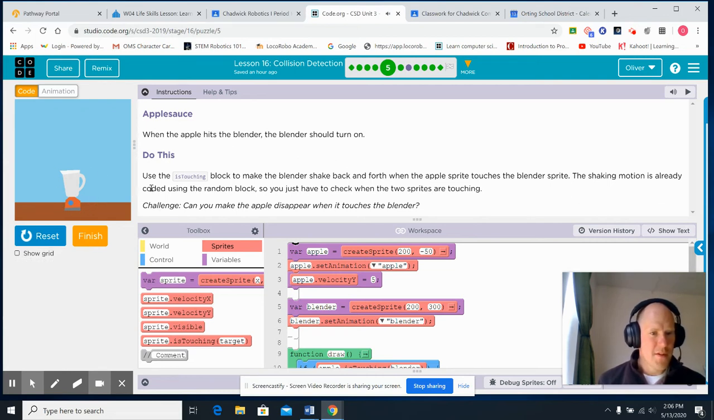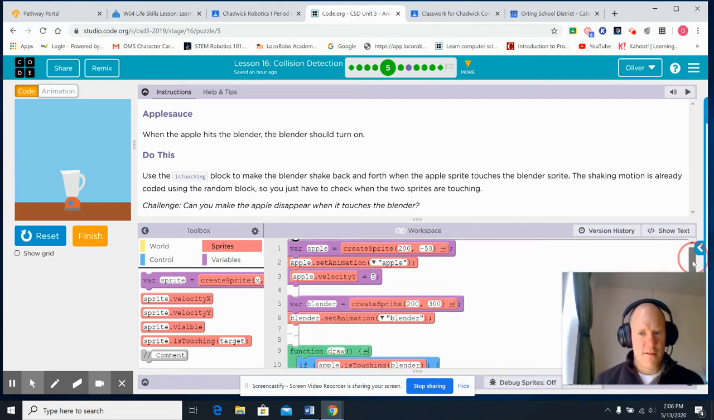Your blender is just going to, so use the is touching block to make the blender shake back and forth when the apple sprite touches the blender sprite. That's all you gotta do. The shaking motion is already coded using the random block, so you just have to check when the sprites are touching. Okay?